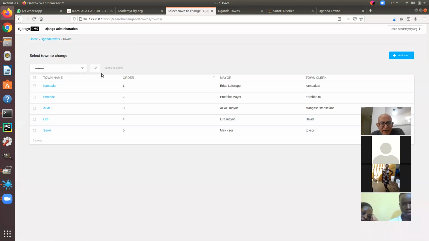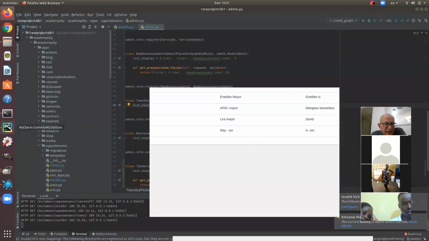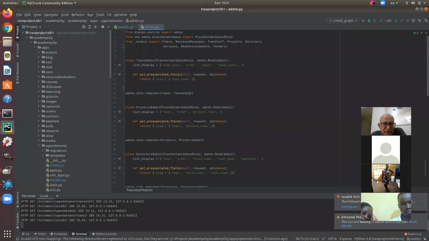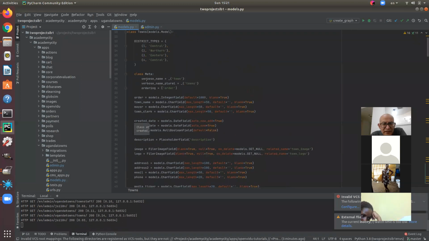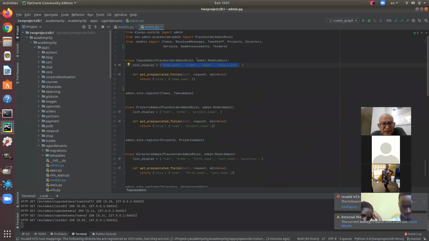You see, I have several columns here. Which columns do I see? They are the columns that I specify for the town. So for the town, I specify town name, order, mayor, town clerk. I will see only those columns, although I specify in the model many columns, pictures, logo, active. I don't really want to see them. It's not interesting to me. So I thought, for me, it's more convenient to see only those 4 columns.